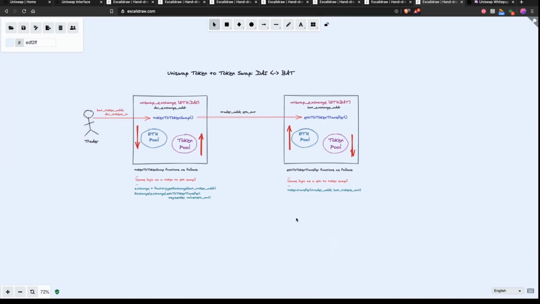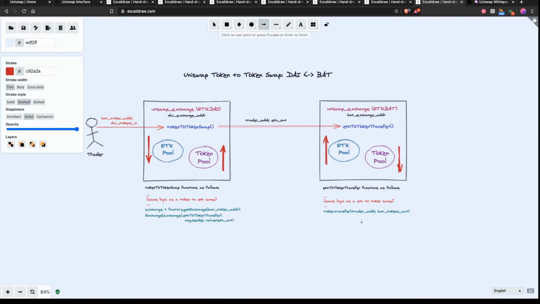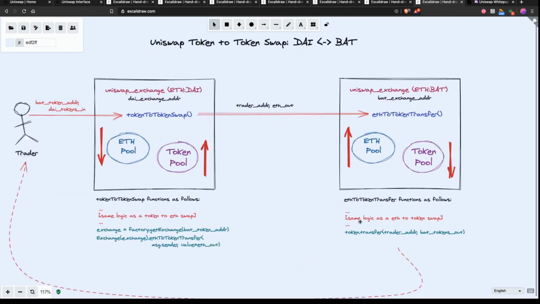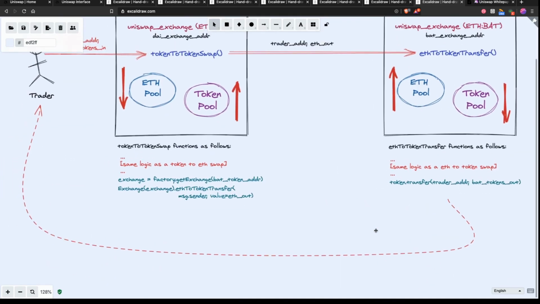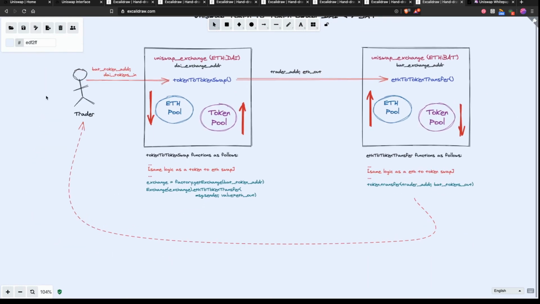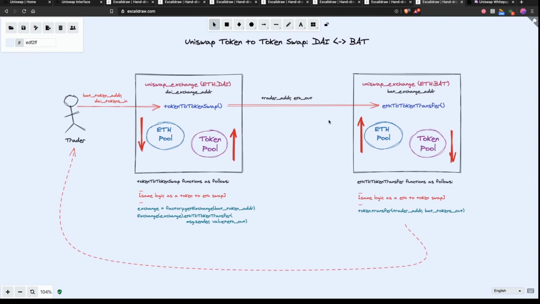So if we look at that, essentially what happens is, if I just draw this in here, we end up with the tokens being sent back to our trader friend over here. So the tokens get transferred back to the trader. Okay? And so that is essentially how a token-to-token swap works using the Uniswap protocol.